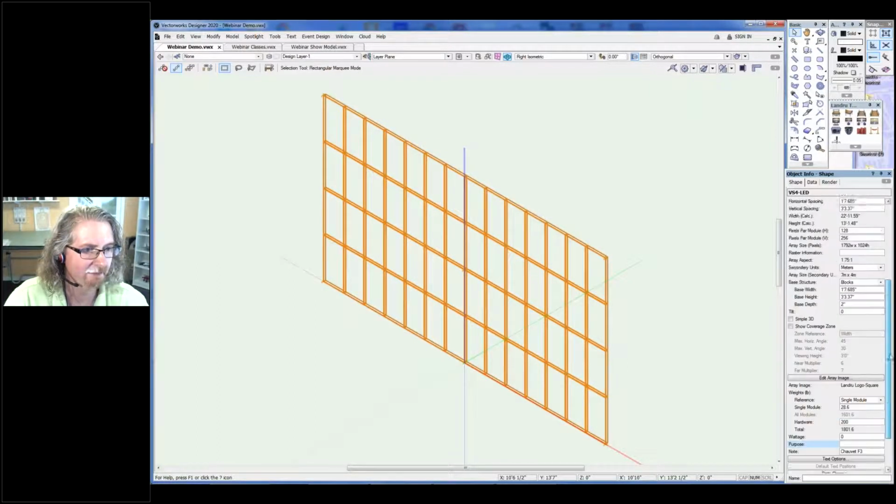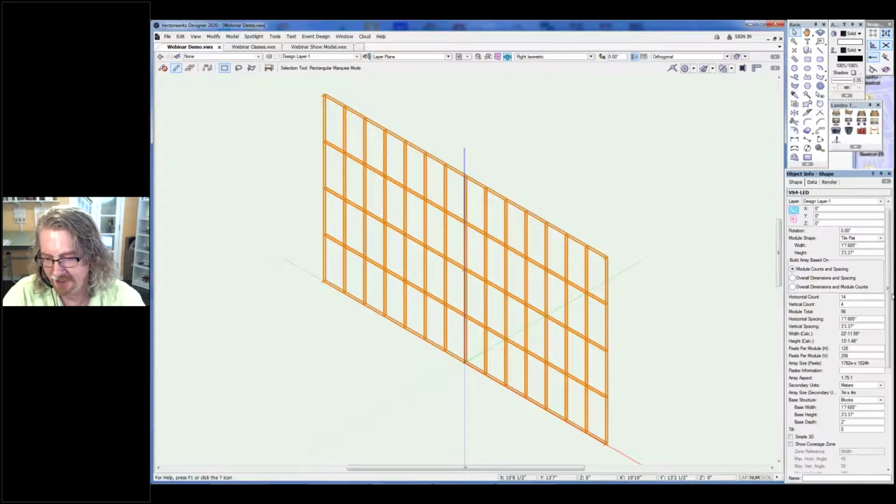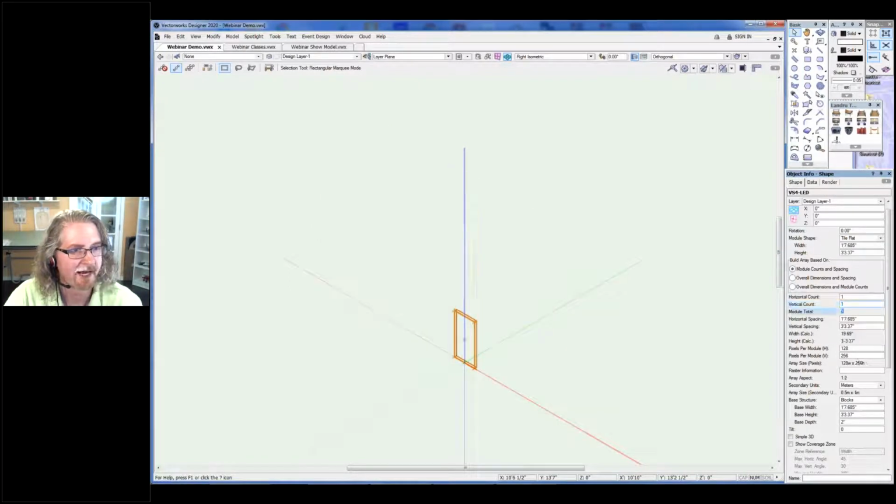This is not at all meant to replace real rigging estimates. This is simply, again, a running estimate. Okay, and I'm going to take that back to 1 and 1 in case I want to use that for something else later.